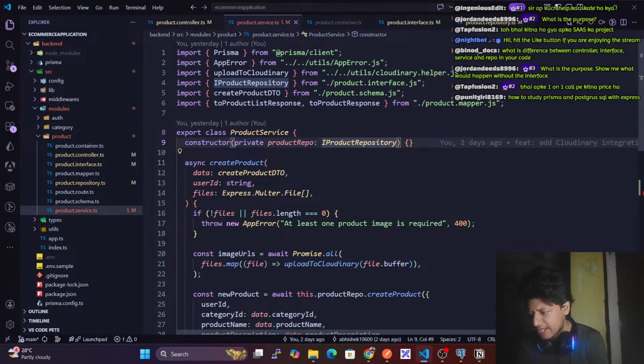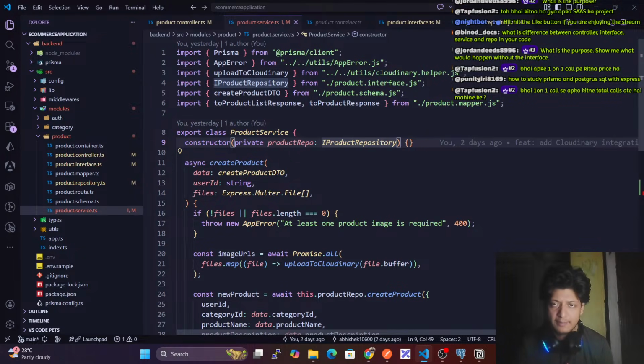How to study Prisma and PostgreSQL with Express? Actually I learned Prisma and PostgreSQL by building projects, and also I use AI to teach myself.